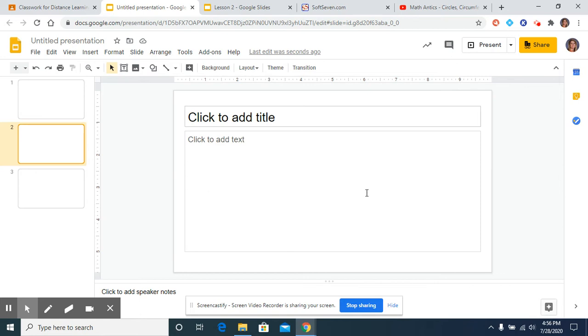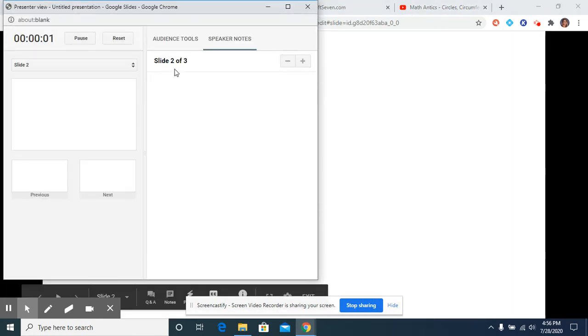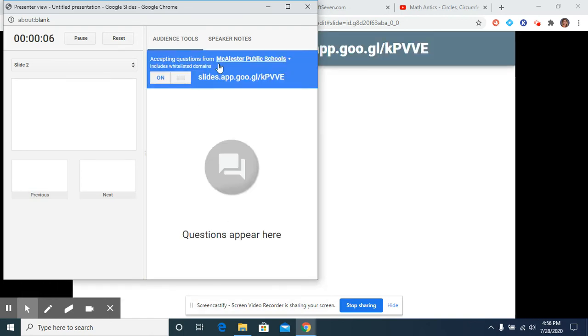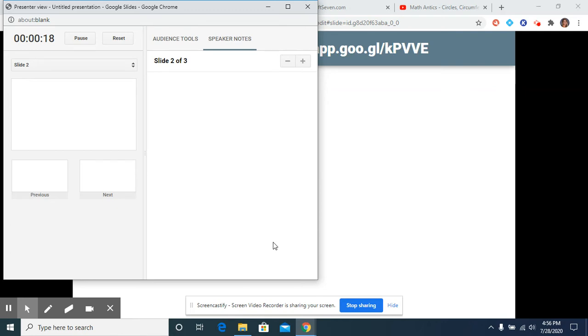Say you're using this in your class as a teaching tool and you've made your own Google Slide. You go over here to present, this little arrow right here. If you hit presenter view, it's going to show your students this question answer. You hit start new, and they can go to this link and they can ask you questions as you're teaching. Your students cannot see this. They can see each other's questions, but they cannot see your whole screen. You have your speaker notes here, so that way you can go over your notes as you're going through your slides. I don't know why it times it, but it does. I always just hit pause.